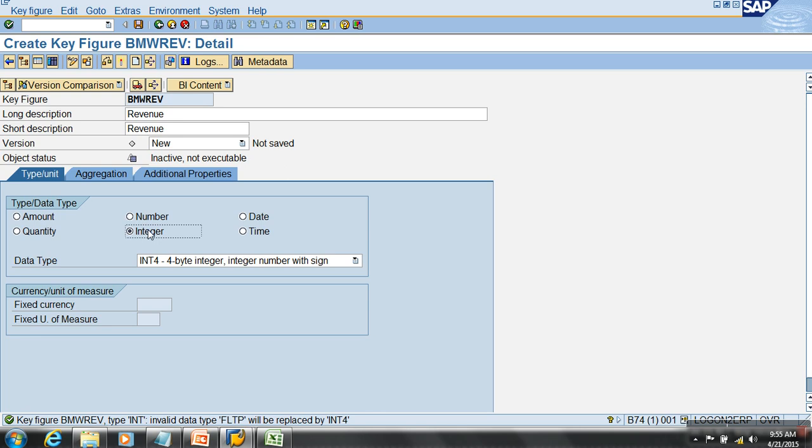So when you want to hold a key figure with a whole number, then you go with what? Integer. And if you want to go with date, then it is date. You can also have date with key figure. If you want to go with time.